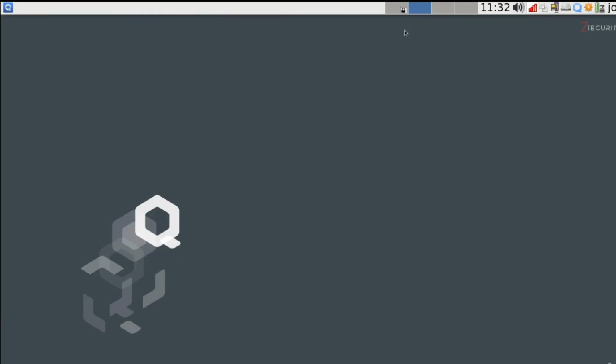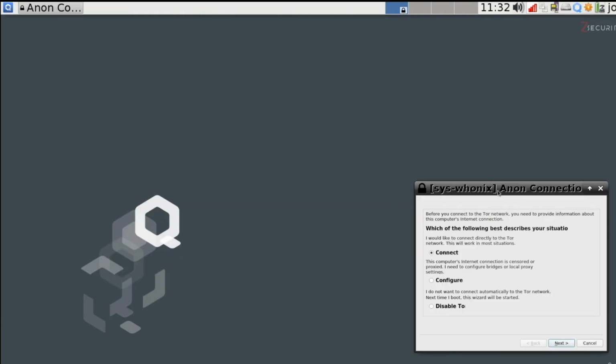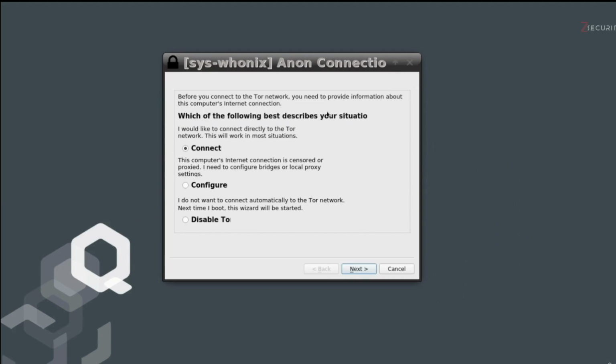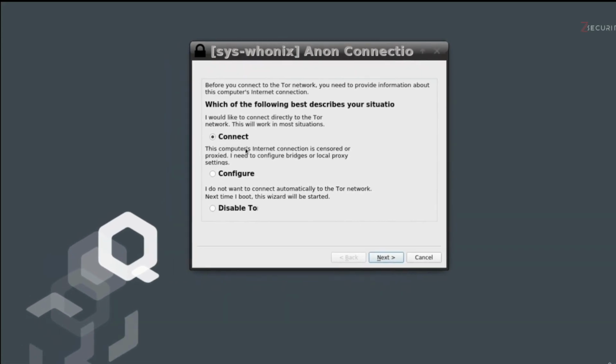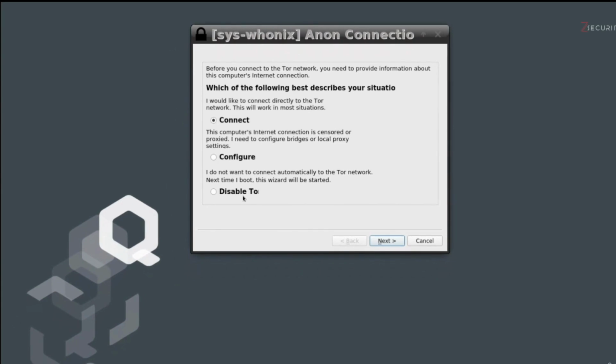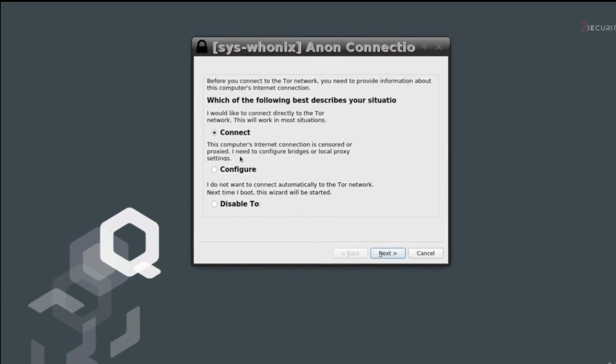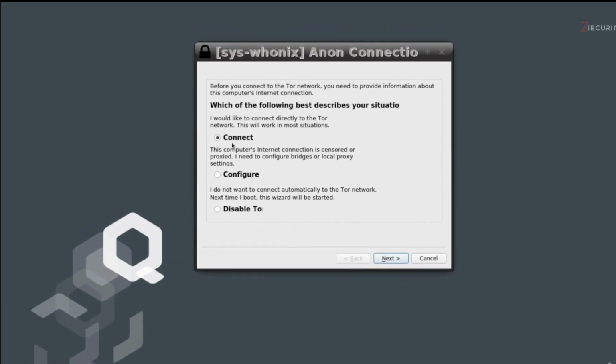Now, I'm going to go back to the window that I said you'll see as soon as you log into the computer. So like I said, this window is related to the Unix gateway. This is the gateway that will force all traffic to go through the Tor network. So this is something that we actually do want to configure. And you can see the options in here are very similar to the options that we see when we first launched the Tor browser. So we can leave it at connect to just connect simply to the Tor network.